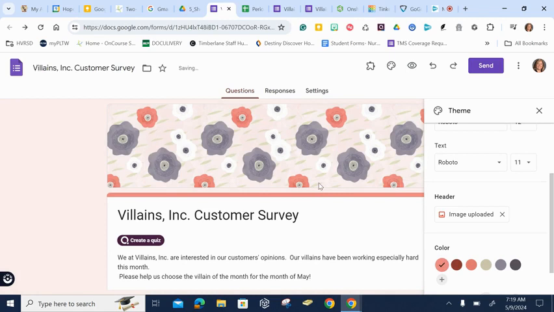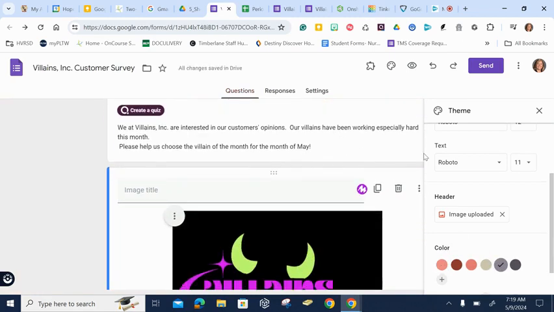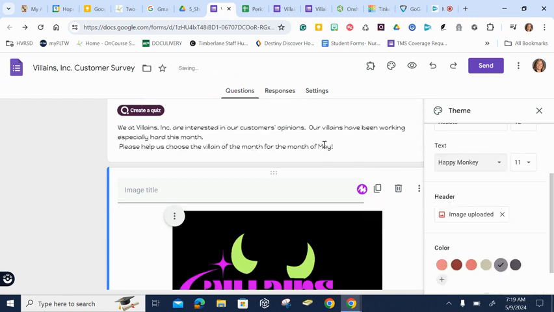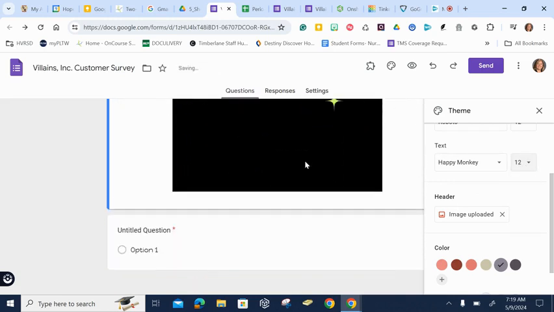Okay, so I'm going to put that in. And now I'm going to look at my color scheme. So these are my colors, and I'm going to choose a little bit darker scheme here. I could also change my font. Okay, so let's change my font. Oh, kind of like that font. And I could change the size of my font. This will change the size of my font and the style of my font throughout my form.